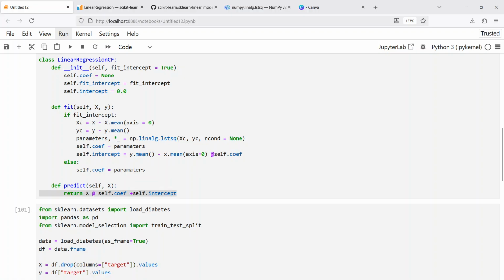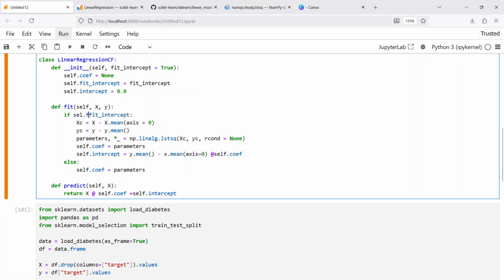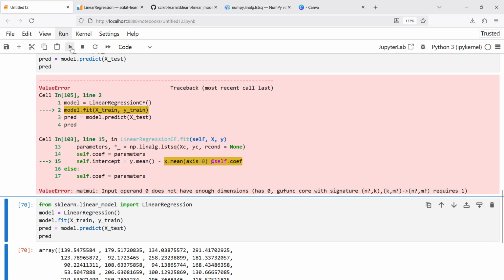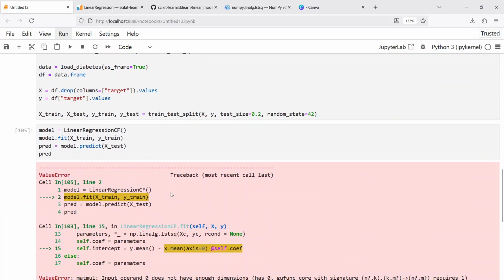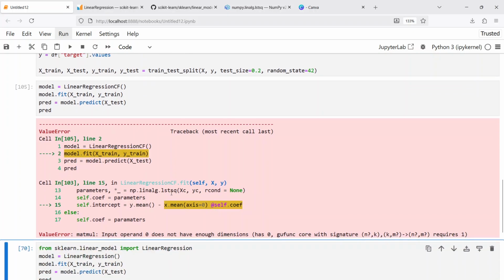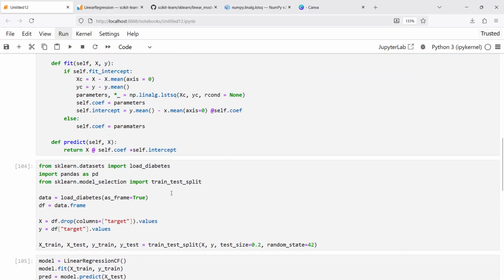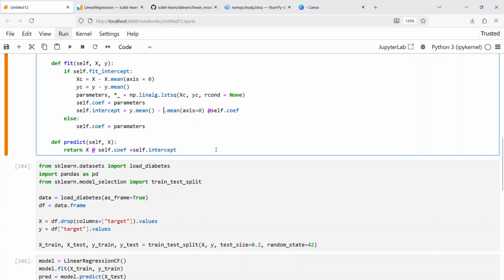Okay, so it should be self dot fit intercept. Okay, so it should be capital X. Yeah, my bad.